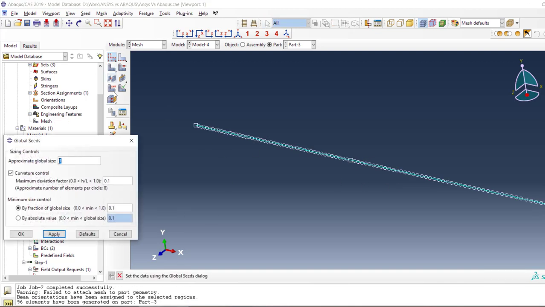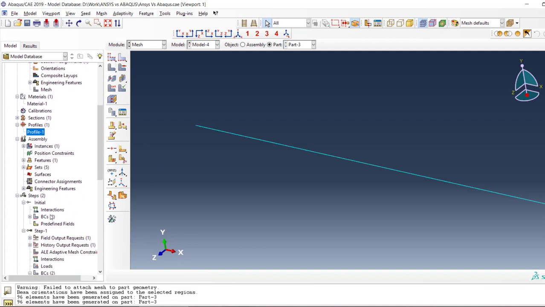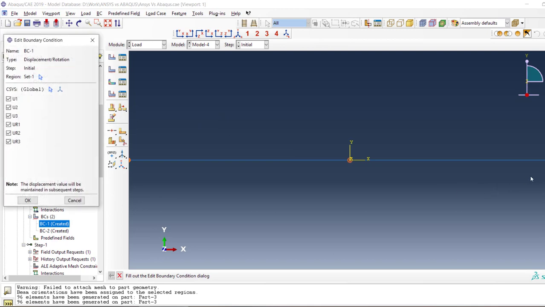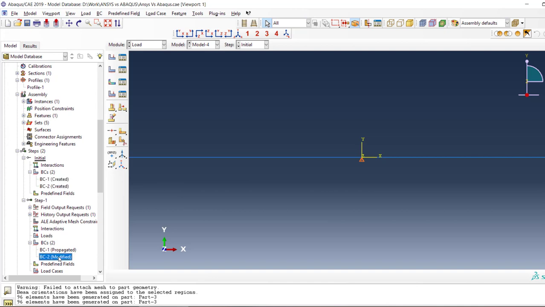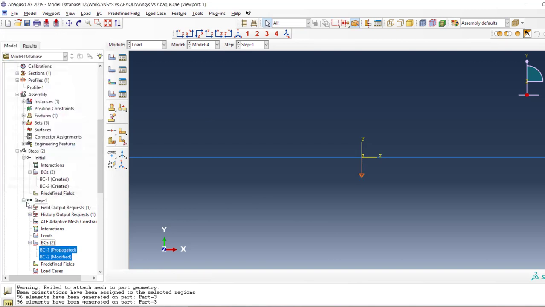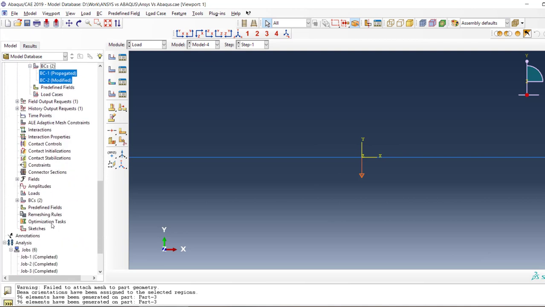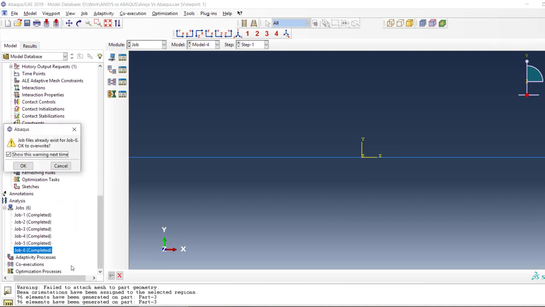So we just create a mesh with 1 and hit enter and create the boundary conditions that we created here. That is all fixed, and boundary condition with U3, I switch it to U2. Now it is supposed to be minus 3 inch, and now we are all set up. So let's submit it and then see what the results are.